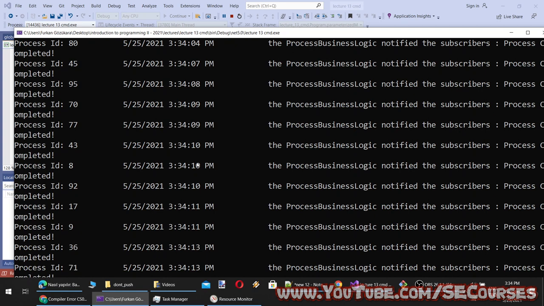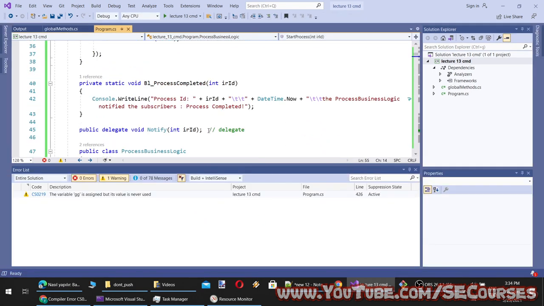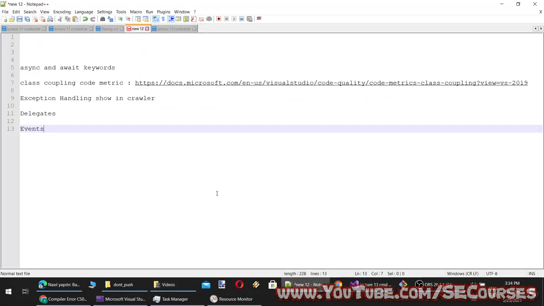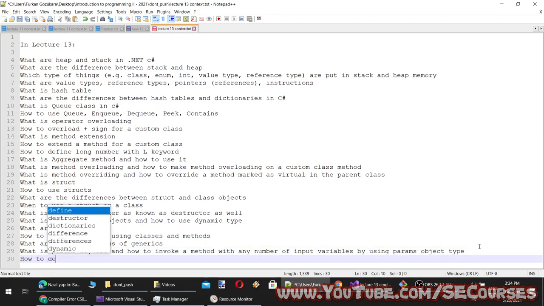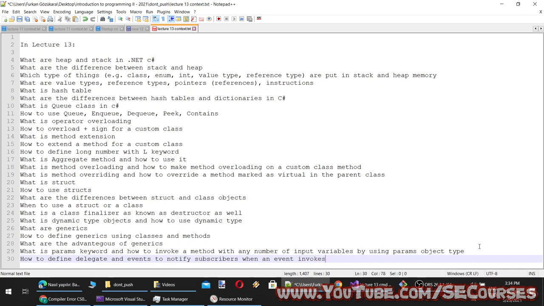This is how you can make event binding. It is extremely useful when you are waiting something to be completed. And this is it. This is how you define event delegate and notify subscribers. How to define delegate and events to notify subscribers when an event invokes.